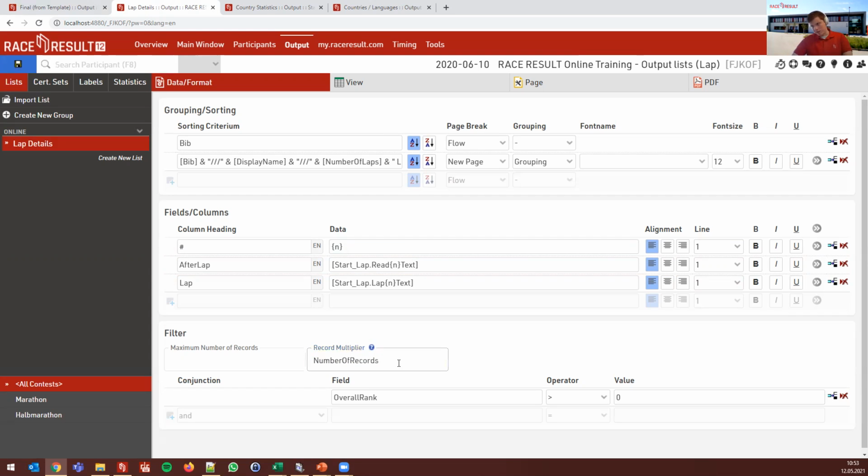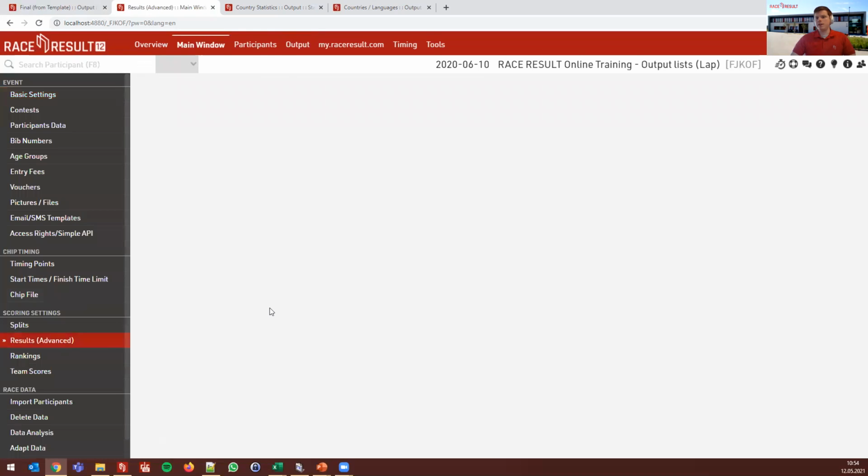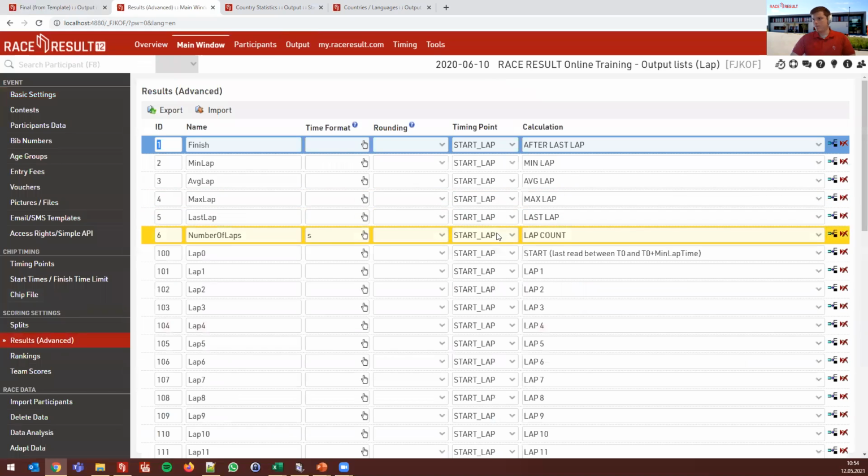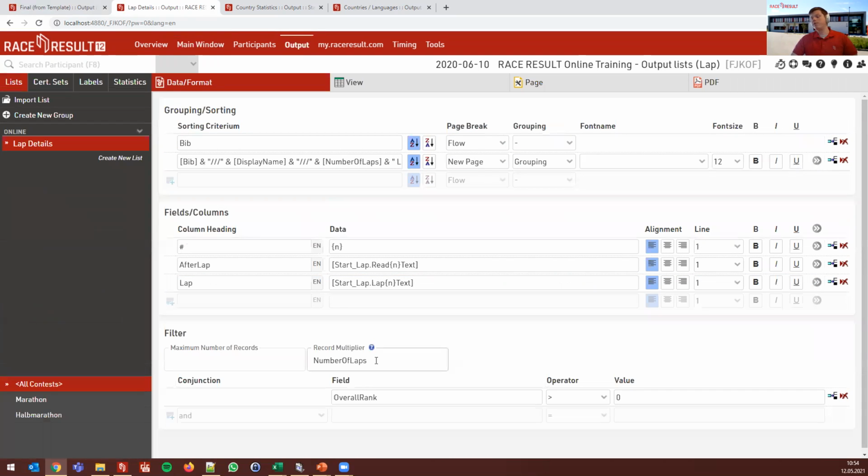If we write number of records, it will check number of labs, sorry, not number of records, number of labs. Now it will check for each participant, how many labs did he do? So we have an advanced result called number of labs, which is a lab count. So it will return different values. If someone did 4 labs, the record multiplier would return 4 lines for this participant. For someone who did 11 labs, it will return 11 lines.